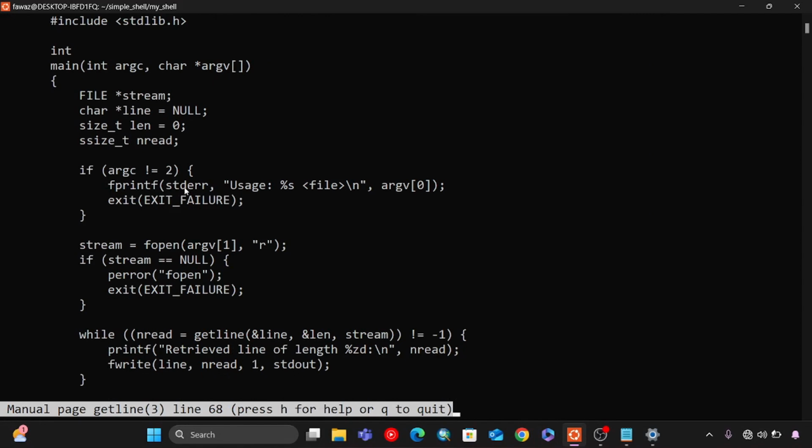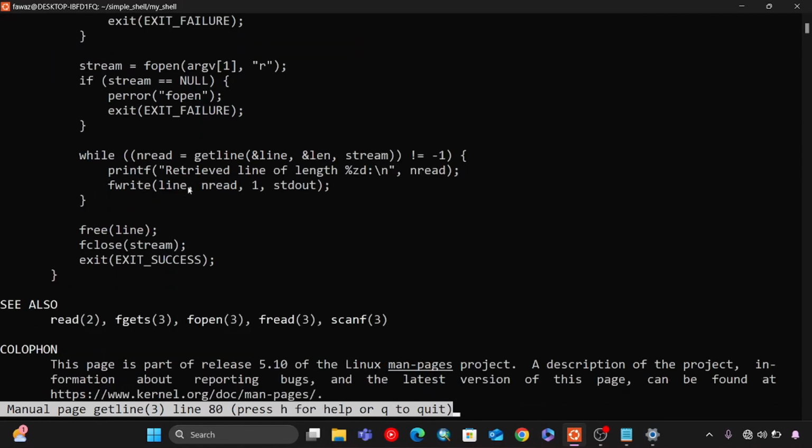And an example of use. Let's see. Okay, getline, boom, something like this, right? So this is how to use a getline function.